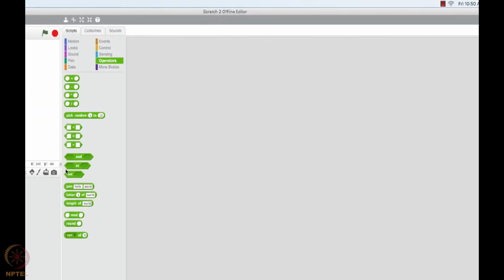Go to operators and you see this join. This is nothing but two strings that you type here will be joined as one string. You see, you type, let's say, my name here and a space and you type NPTEL, it will show Sudarshan NPTEL. Whatever you want you can put. New space and then Delhi here, it will show you New Delhi. You put first space second, it will show you first and second.